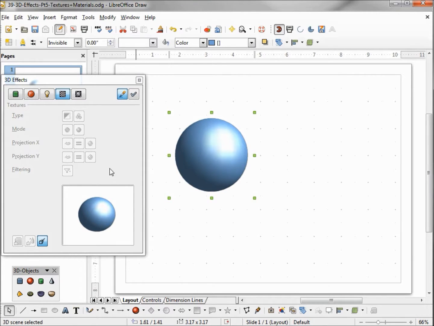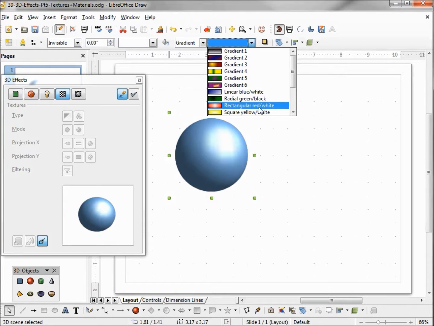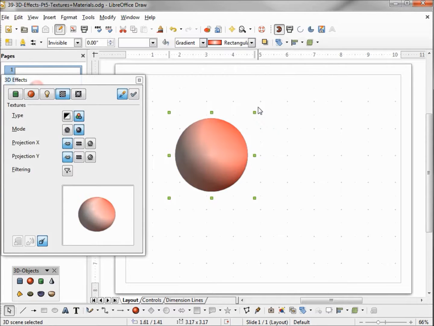In order to make these active, we need to come up to our fill area and make it a gradient, hatching, or bitmap. I'm going to make it a gradient. And I'm going to make the gradient rectangular, red and white. Now we see all our icons are active.